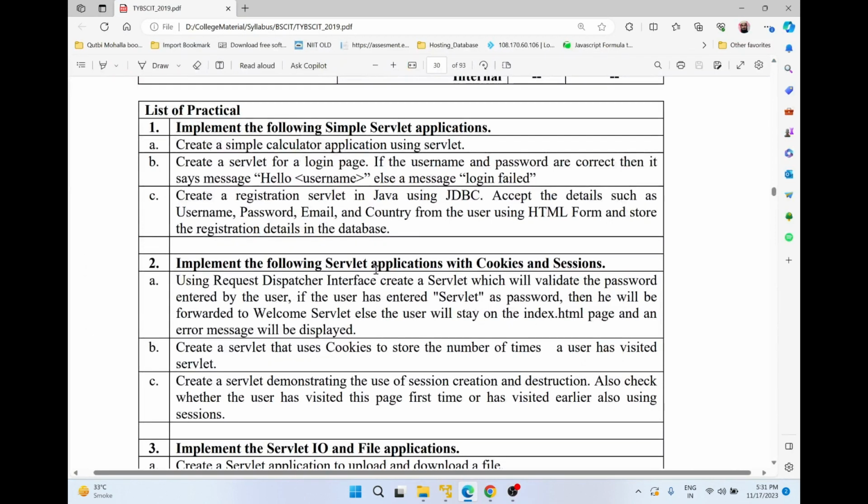Hello students, so today we'll start with the practical 1C of Java Servlets. The practical 1C consists of creating a registration servlet in Java using JDBC. So what is JDBC? It is Java Database Connectivity.